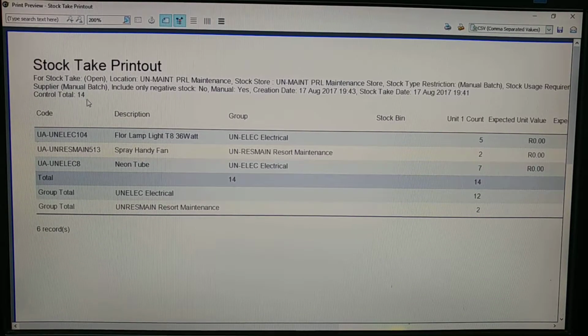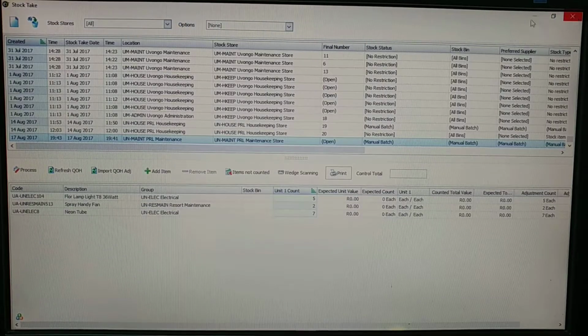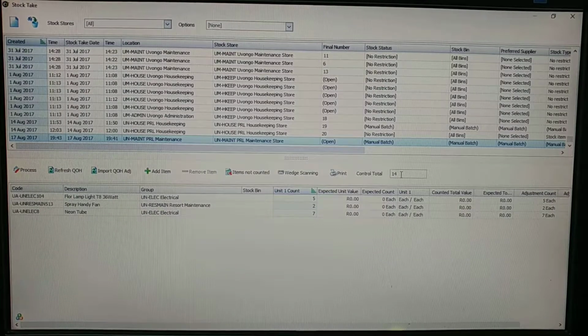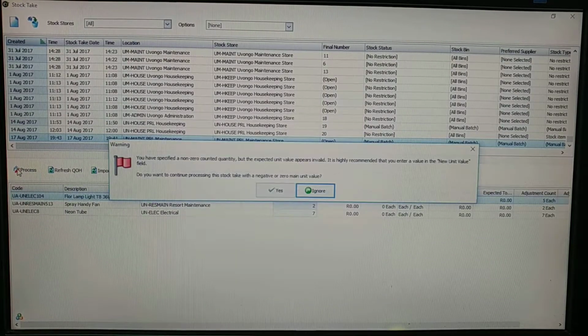So once you've recorded that number, 14, you can close here, and we go to the next part of the screen where it says control total, and you put in the number you've just counted, which is 14. Once you've done that, we can go to process transaction. You click there. Now it's bringing up a warning message. This message is telling you that there is no rand value assigned to your stock. Do you wish to continue?